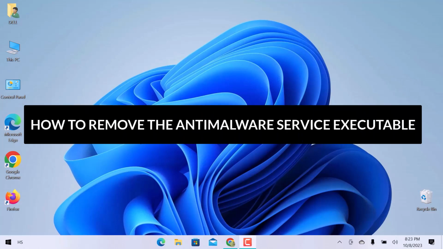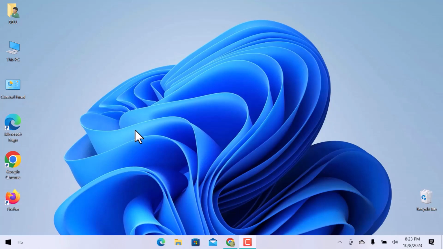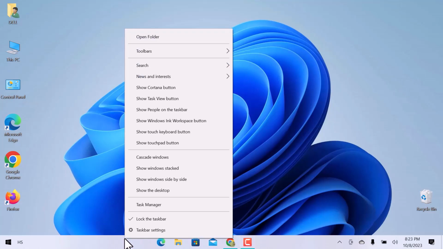How to remove the anti-malware service executable. Hello guys, in this video we will see how to remove the anti-malware service executable from both Windows 10 and 11. Let's get started. Right click over the Windows taskbar and open Task Manager.